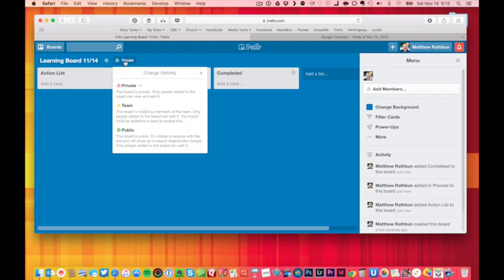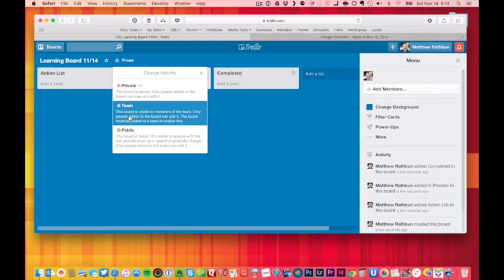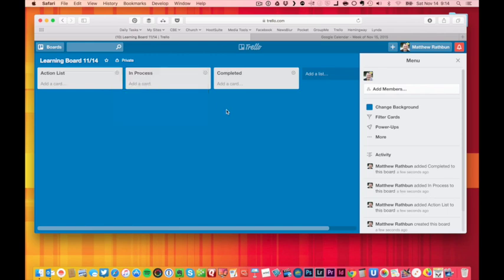This is currently a private board, but I could share it with teams, or I can even make it public so everyone in the world could see this if they had the link I gave them to see different lists I've set up or tasks or assignments. I can make this available to teams, just people who have been assigned to teams, or again, private. Now I have an action list, and then there are cards. So each one of these are categories.